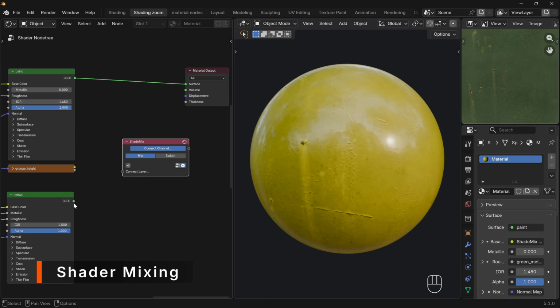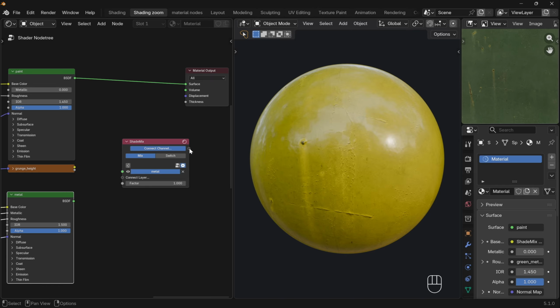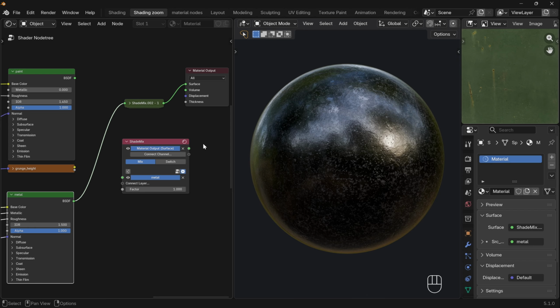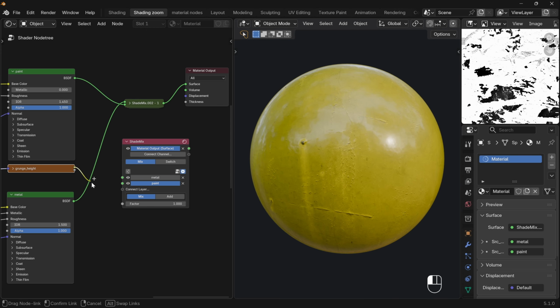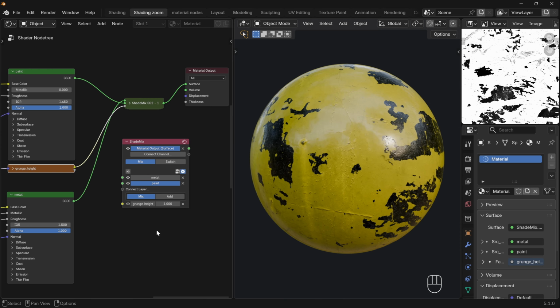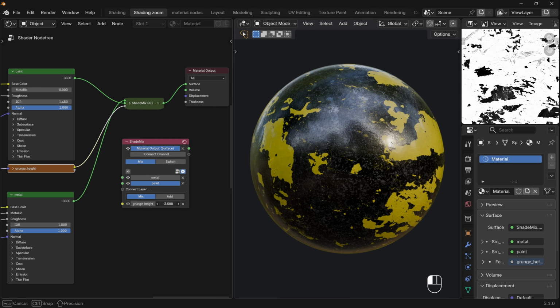Here we connect a black metal material into a new ShadeMix node, which routes out to the material output. To bring back our original paint shader, we just connect it to a new layer on top. We can mix them by plugging a grunge mask into the paint layer's factor. If you need to invert the mask math, you can simply drag the factor slider down into negative values.